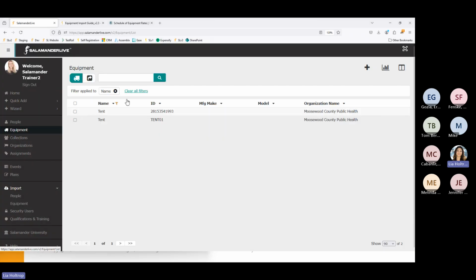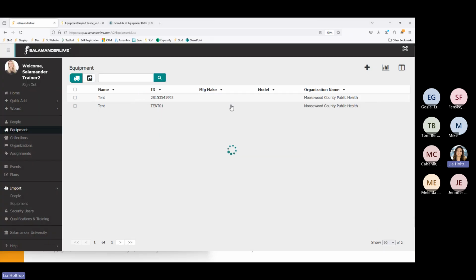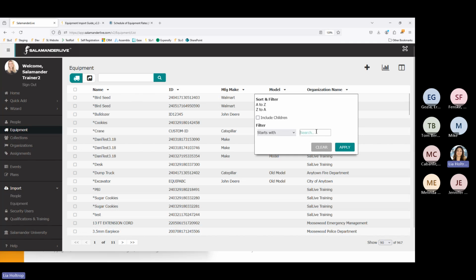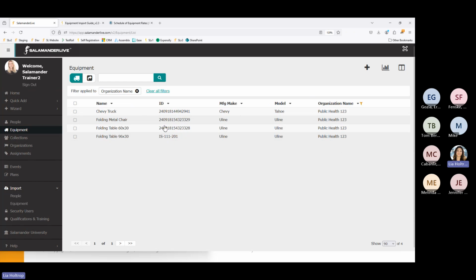Okay. So I'm going to clear all my filters right here. I'm going to add a filter in here. This filter, I'm going to filter it by the organization, public health 1, 2, 3, apply. And there's my items that were imported in.